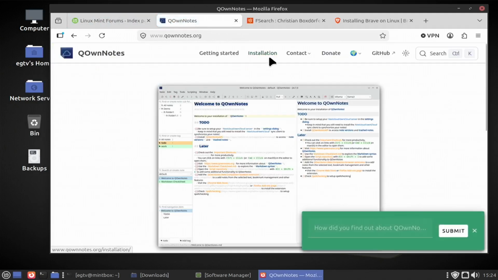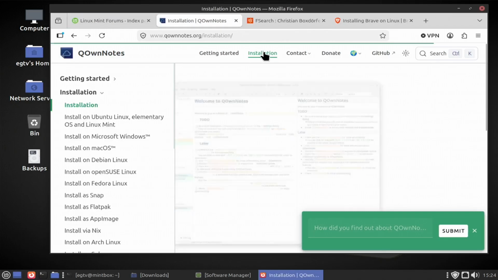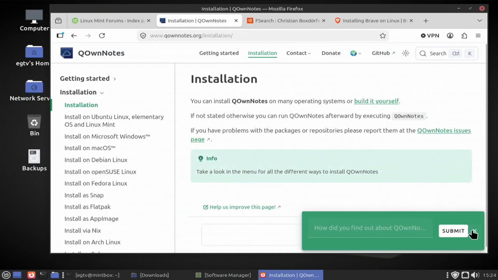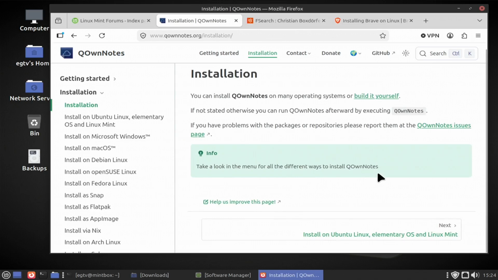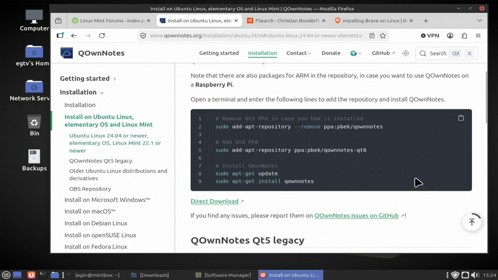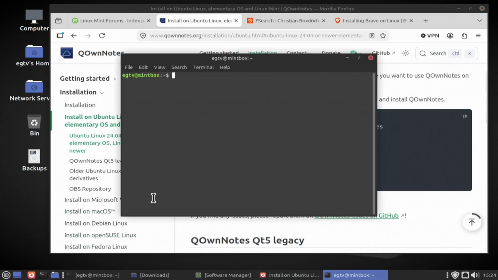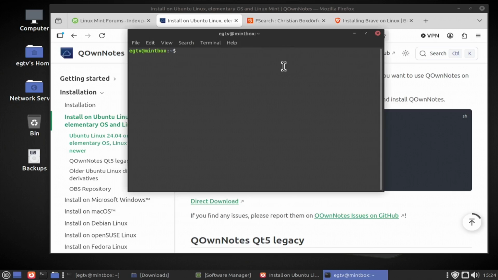QOwnNotes.org. If you go there and select installation here on top, I might have to get rid of this message. Now, if you go all the way down, you can see here it says install on Ubuntu Linux and Linux Mint, which is the desktop family we're working with now. All you have to do is fire up the terminal, either by clicking here or Control Alt T to open it via the keyboard. Now I'm going to increase the font size here to make it better.